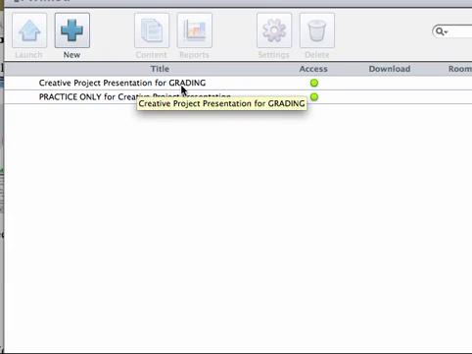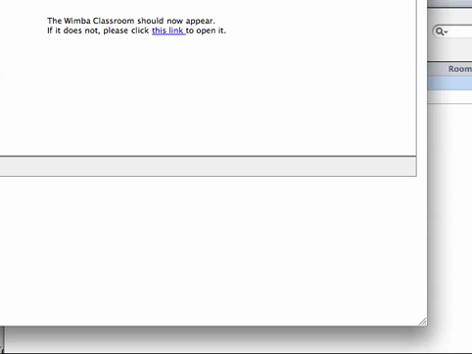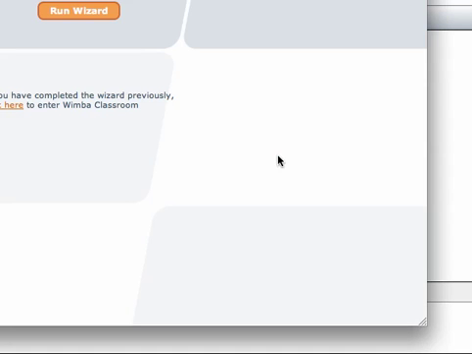You'll notice there's two options here, one that says Launch and one that says Plus. This only shows up for instructors. As a student, you would only see the Launch. You're going to select, single time, just one click on the Creative Project, and then click on the Launch button. When you do that, that's going to open up a little window. You may see this window. Do not panic. Just click on this link and it will bypass that.